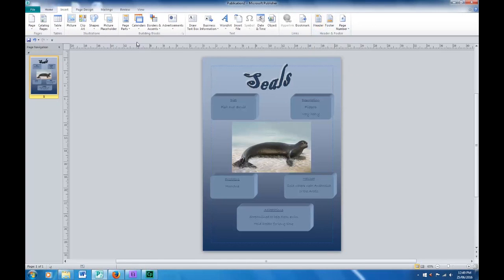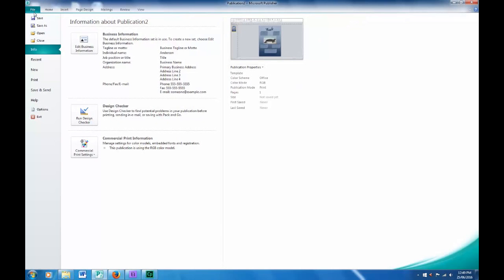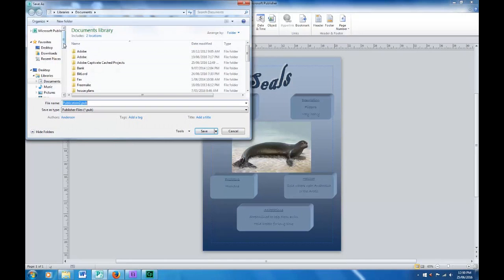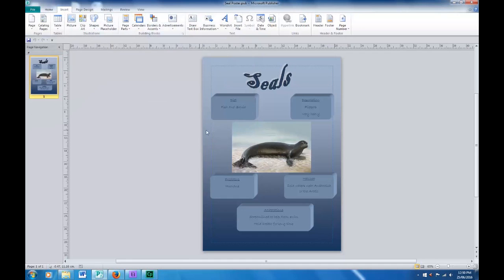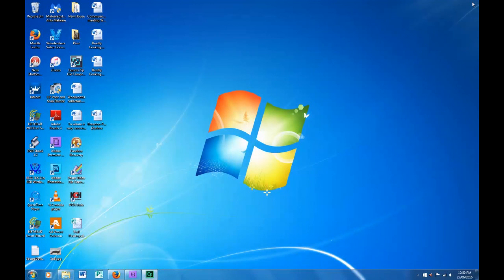Go to File and select Save. Navigate your way to the best place to save your file and give it an appropriate file name. Then hit Save and it's safe to close the program down.